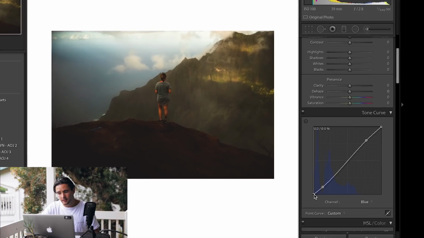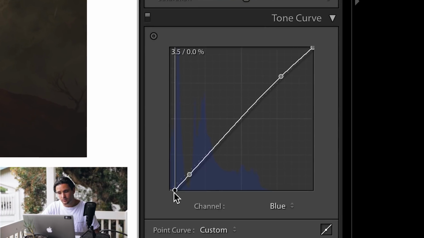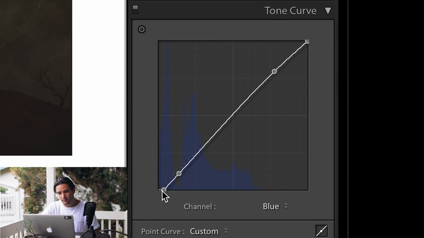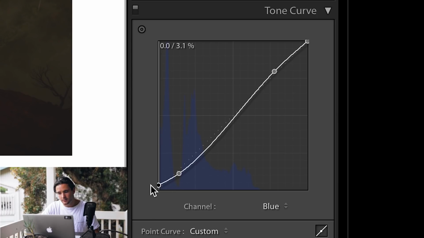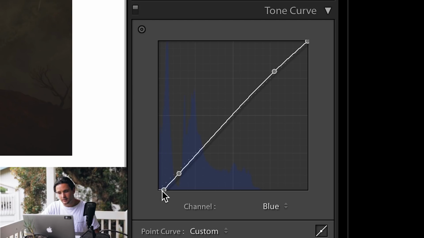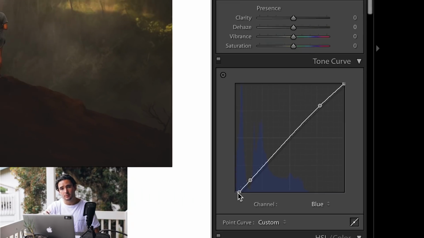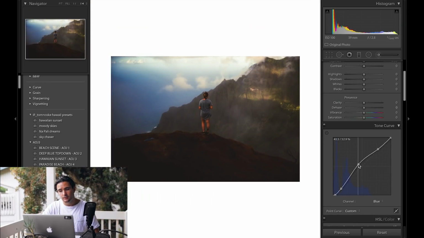Now simply by moving these two corners, either at the top, moving it sideways, or moving it up, you're able to add each of the colors. So the blue channel is responsible for yellows and blues. If you lift it up, you'll add more blue into your image, and if you drop it down, you'll bring more yellow into your image.